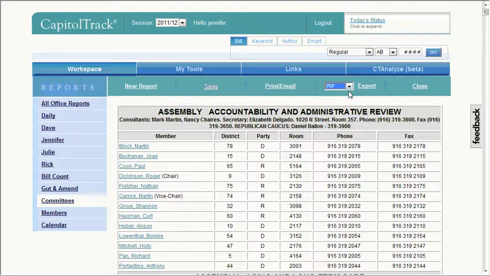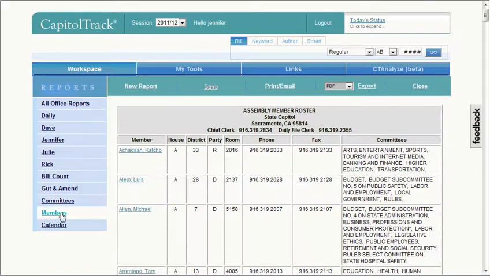The member roster shows each member's contact information, as well as the committees he or she serves on. I can export this roster as a data file as well. This concludes the video on how to create, save, and run reports.